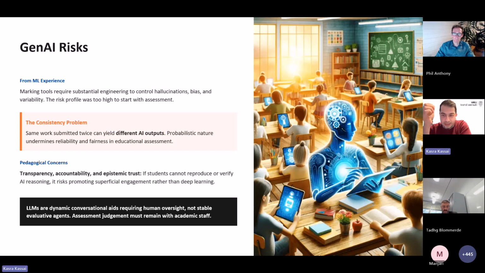So in short, pedagogically, it can raise questions about transparency, accountability, and trust. So I believe that if students cannot reproduce or verify the reasoning behind the AI's response, it risks promoting superficial engagement rather than deep learning. Because imagine if they do the work with another AI agent, submit it to our agent as a feedback system, and then these two AIs are struggling with each other, and the actual actors of an education environment, which are the educator and the students, are out of the loop. So that is something I would like to raise awareness about.